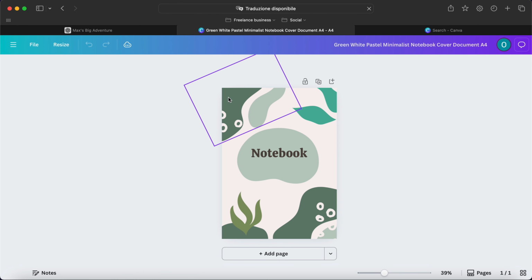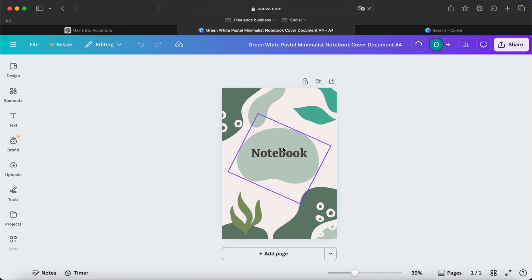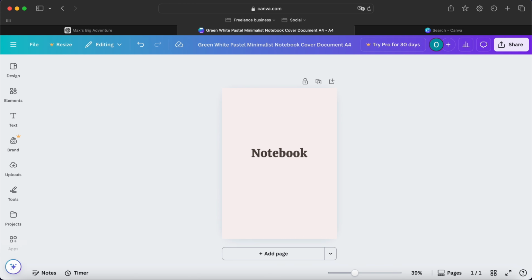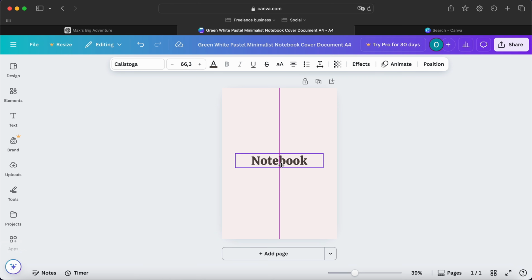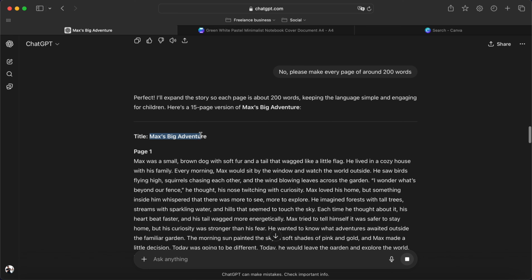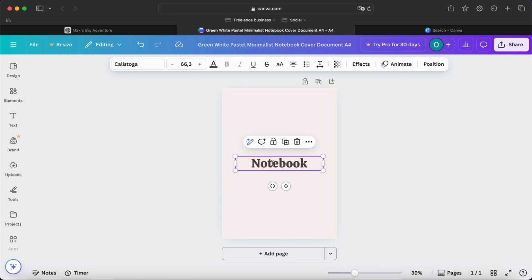And perfect. So we have our first page, but for example we want to update it, so we want to modify it, because we don't want to have these elements. So you can simply delete everything from here. We can put this in the middle and we can put here the title of our book, which in our case is Max Big Adventure. Perfect. Great. So we have our title.